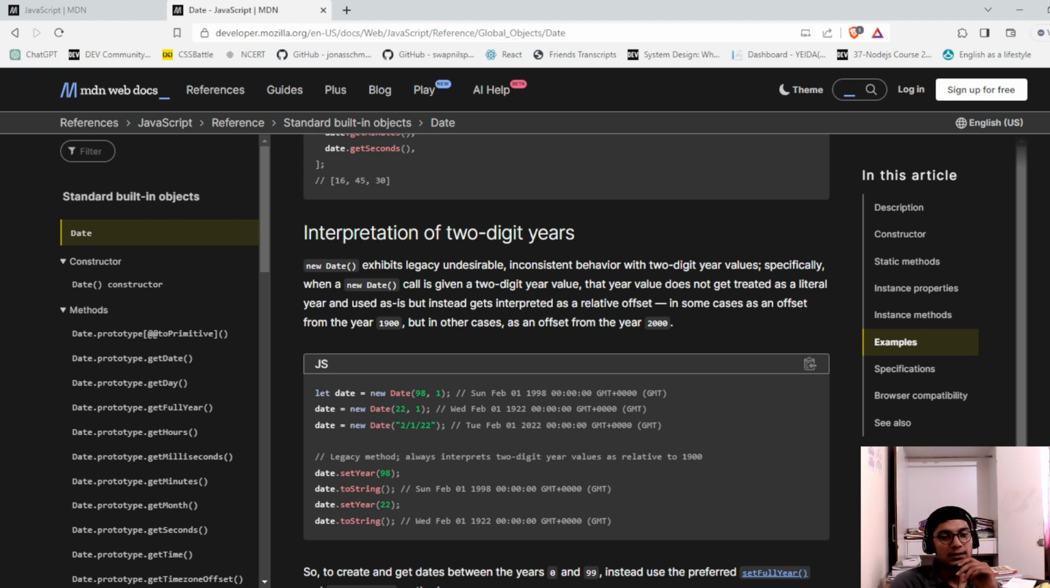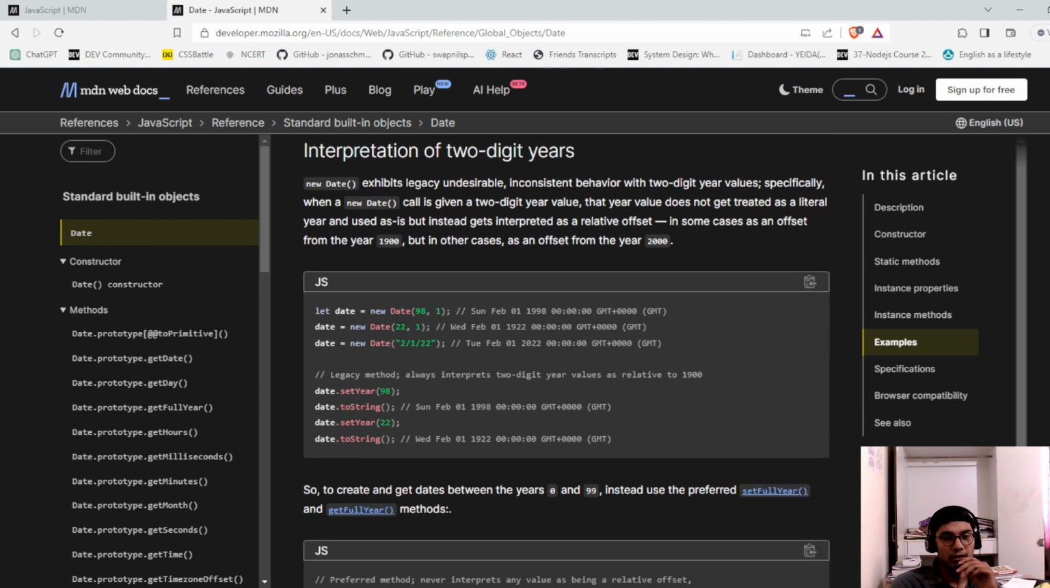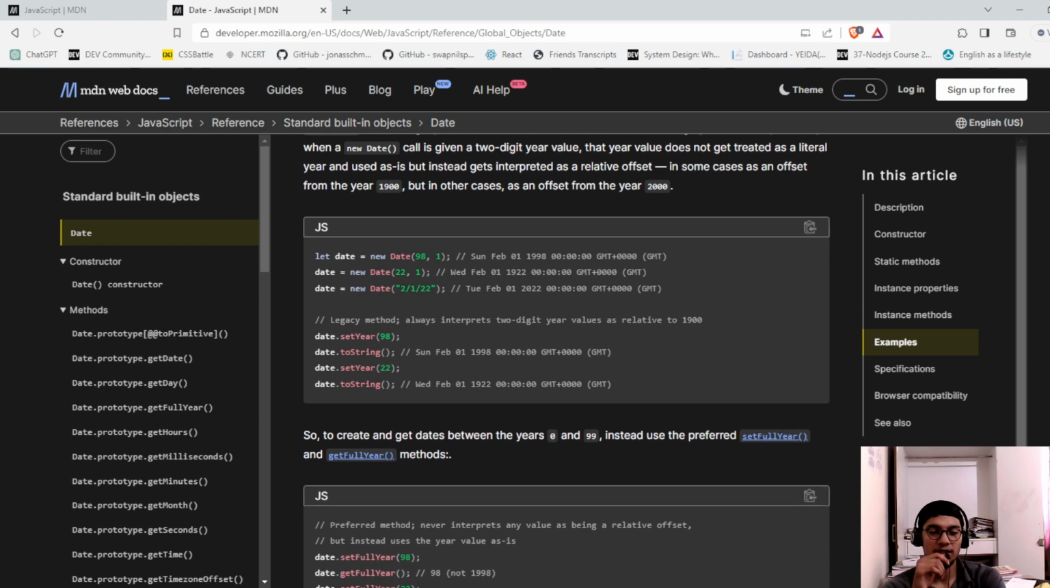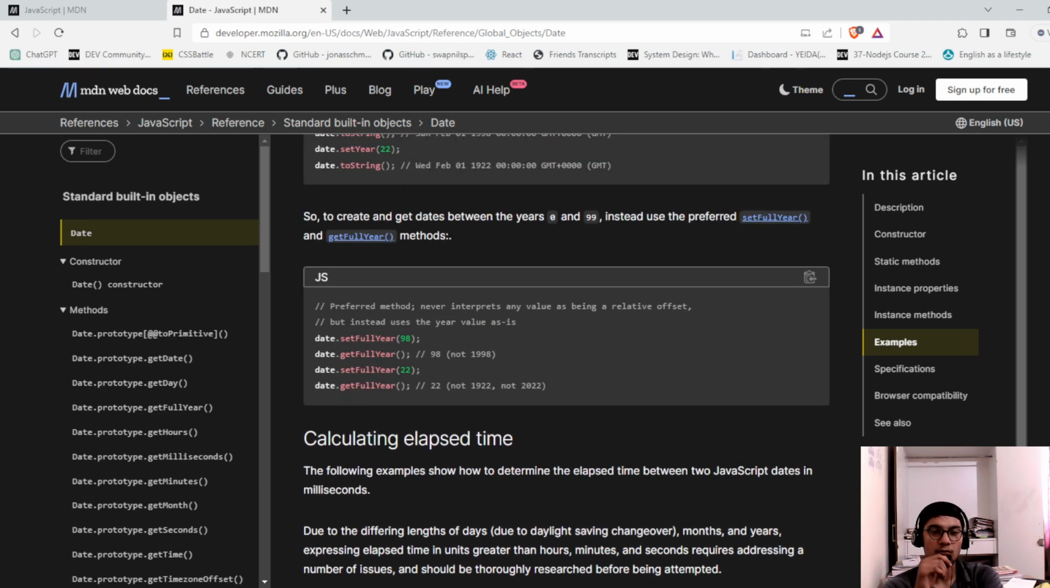Let date equal new Date 2020, date2 equal new Date 2022, date.setYear(1990), date2.toString, and so on. To create and get years between 0 and 99, use the preferred setFullYear and getFullYear methods instead.